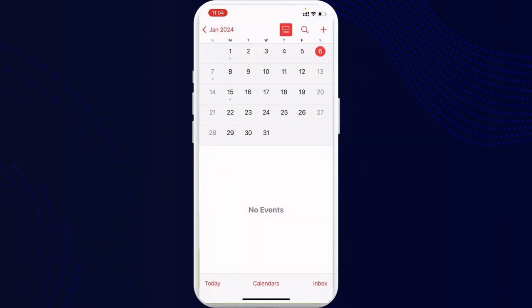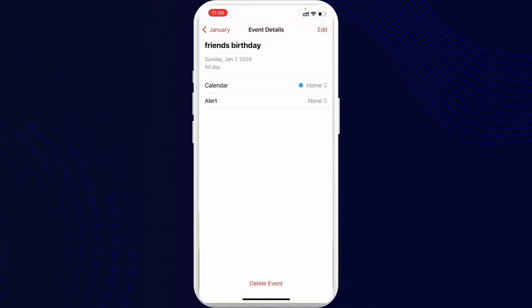Once you open up the application, here on Sunday, 7th January, you can see a friend's birthday written on there. So this is the event that I have to attend, for example. So let me click on it. Here on the top right section, you can see the option called edit. Go ahead and tap on it.